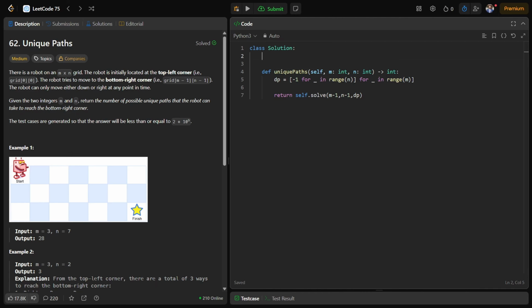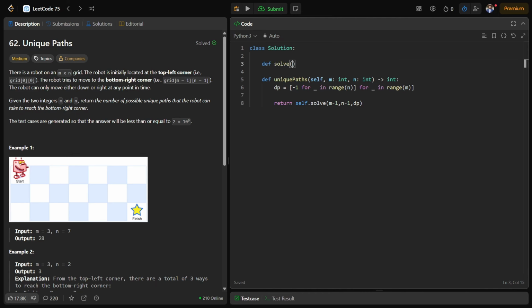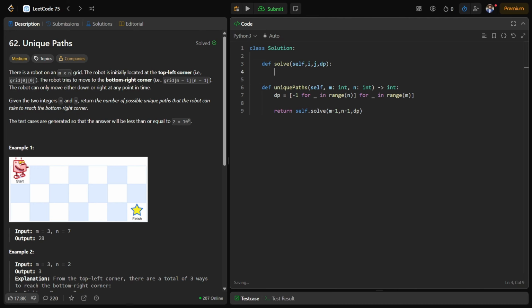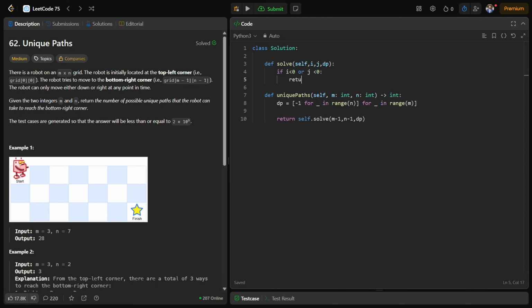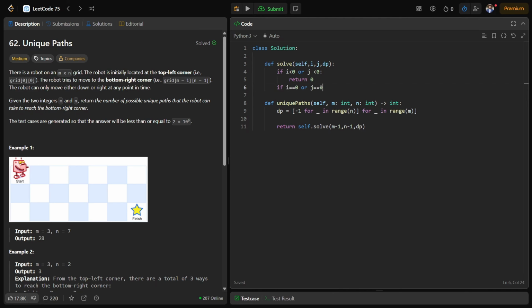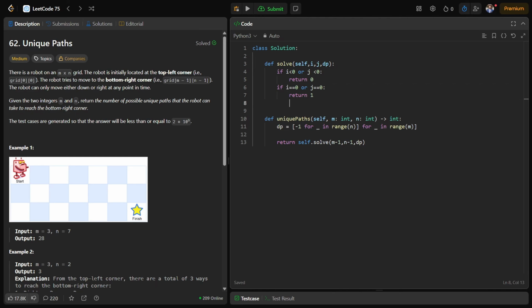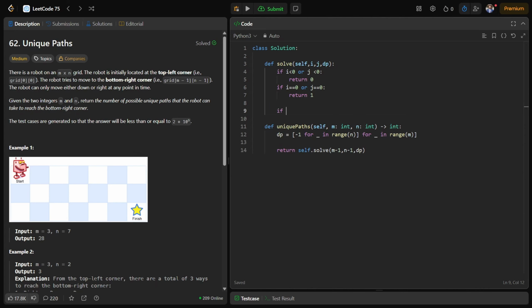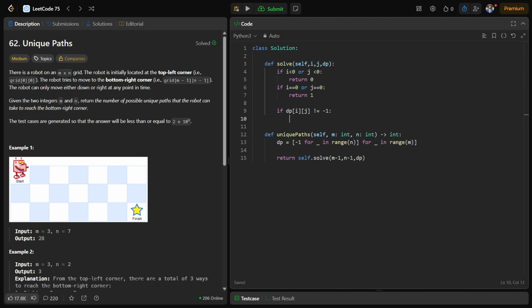Now we will create the main recursion function. This is solve, self, i comma j comma dp. If i is less than 0 or j is less than 0, we return 0, right? If i is equal to 0 or j is itself equal to 0, we just return 1. Otherwise, if dp of i comma j is not equal to minus 1, what will happen? We will return dp of i comma j.